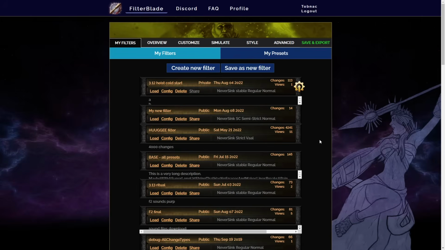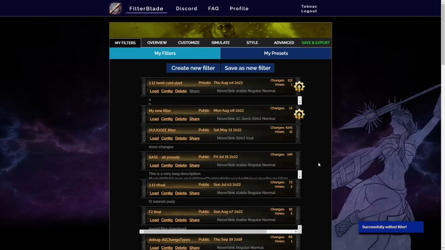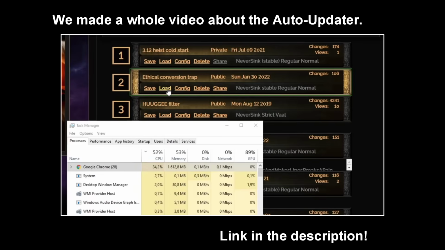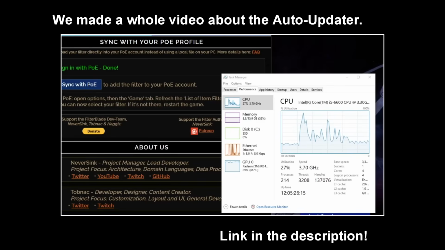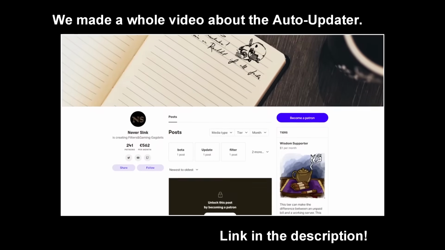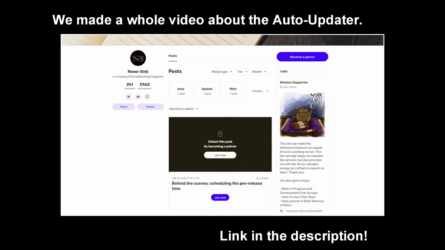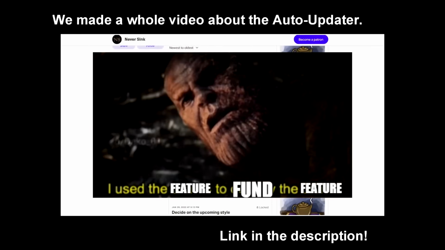The final quality of life option is the only paid and premium option we offer on FilterBlade. It's the auto updater, and it basically does all of the updating into the latest versions for you. Once set up, our servers will load your save multiple times a day, update it into the latest version, and automatically export and synchronize it to your account. I have a whole video about that, so we'll leave it in the description. It should also be noted that saving and exporting like we described it in this video does exactly the same, so it's just a nice quality of life improvement and a way to support the development of FilterBlade.